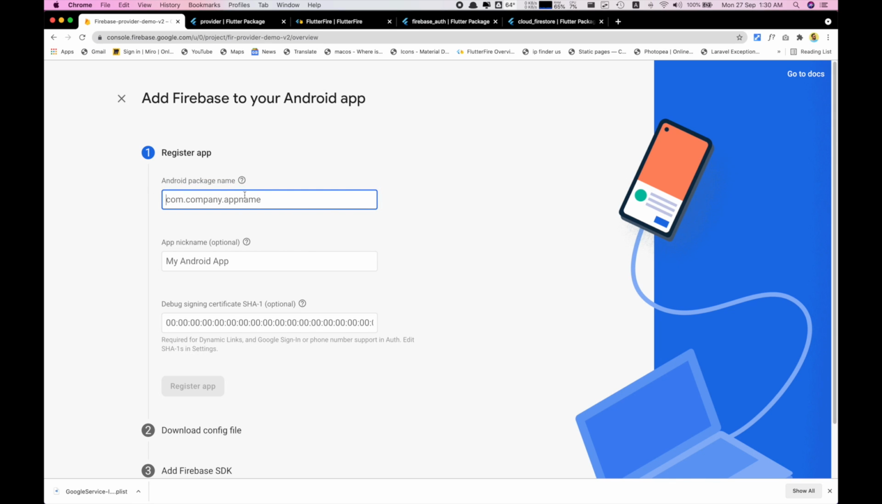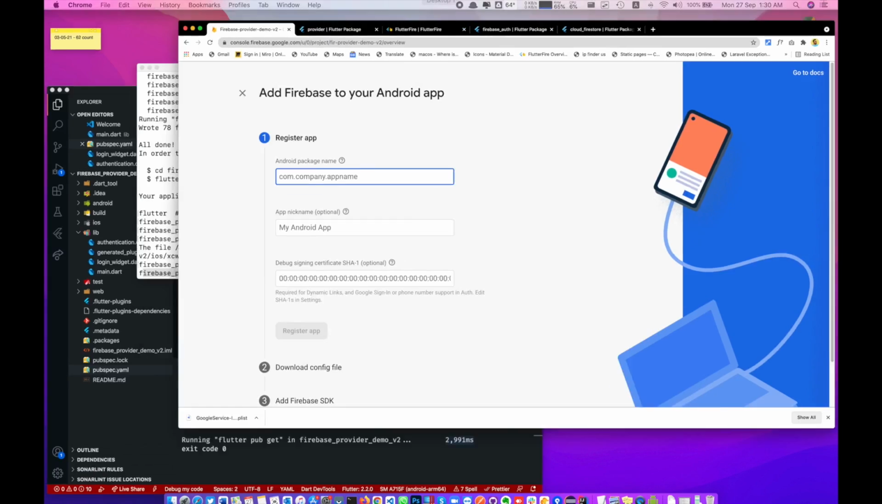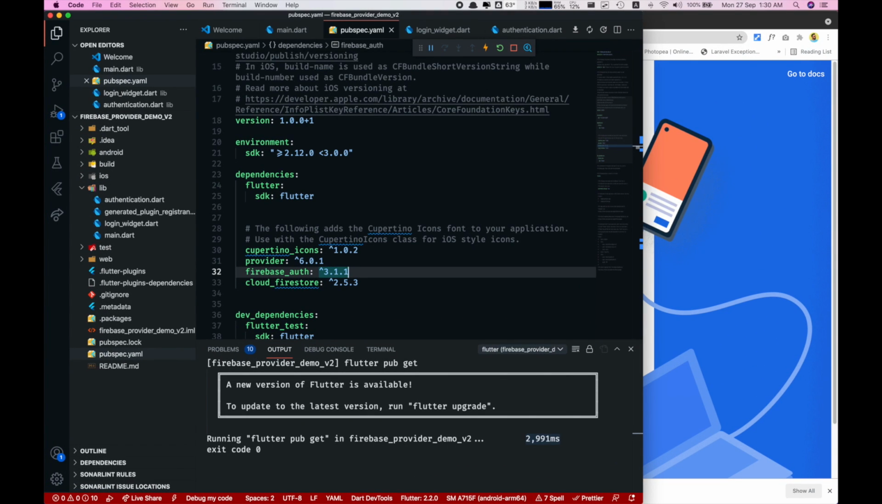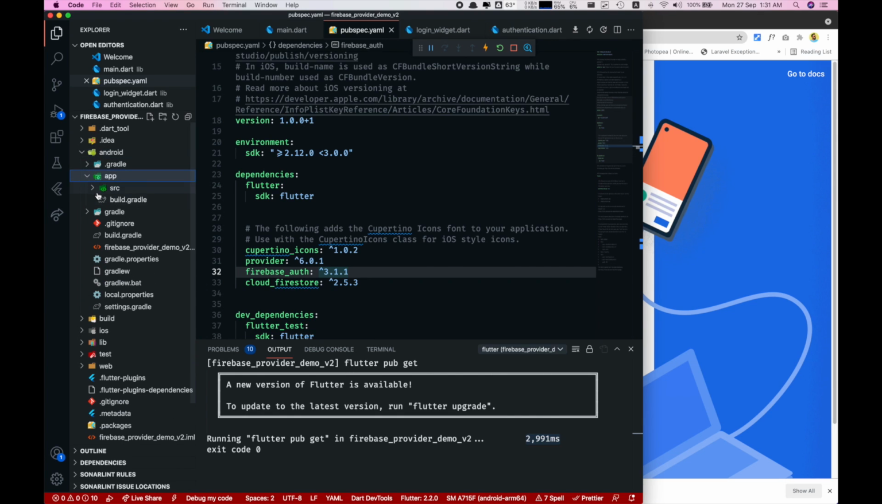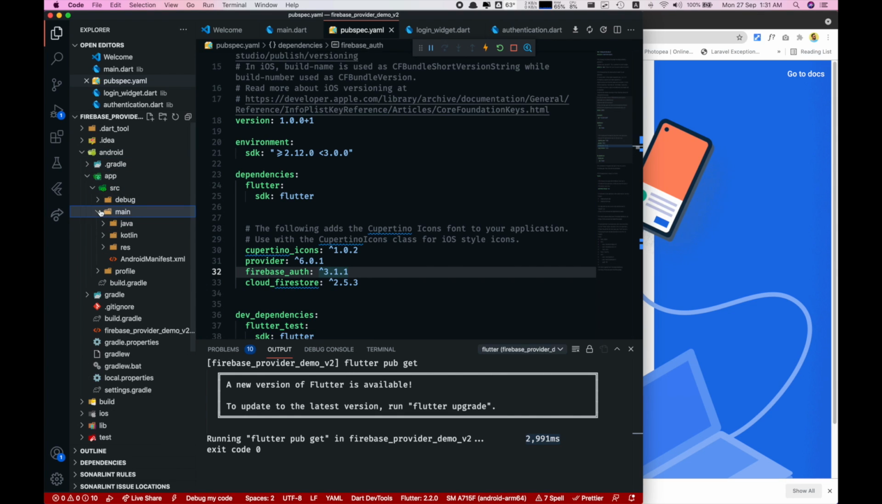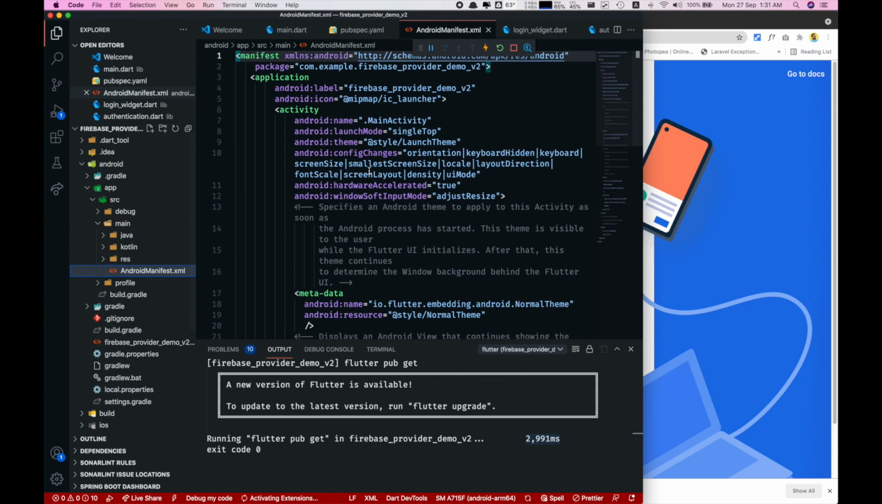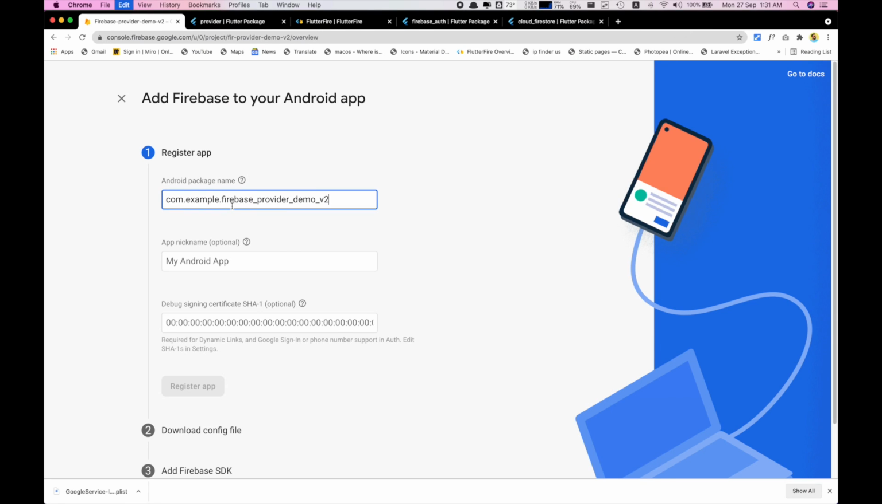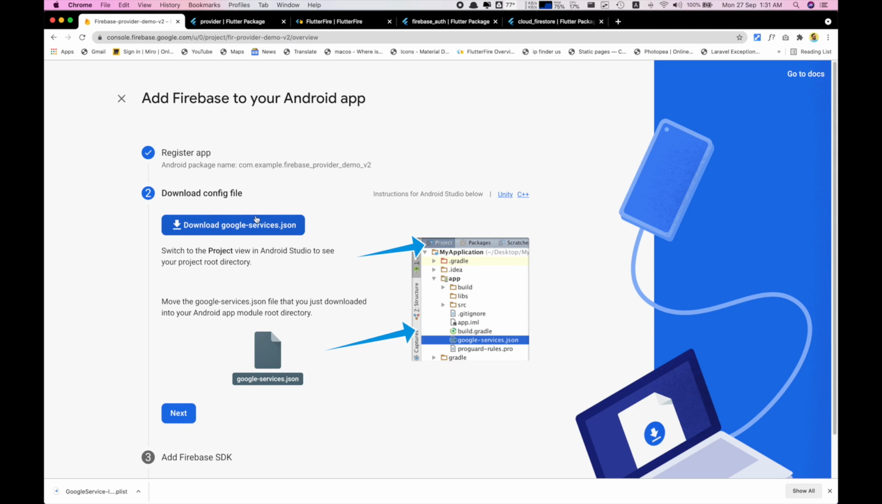So I have to copy this package name from my application. In the application we have the android folder, app, src, main, and there we have the AndroidManifest file. Inside the manifest file we have a package. Copy this from that, and paste it here. These are optional, again leave them for now. Register your application and again download this JSON file.